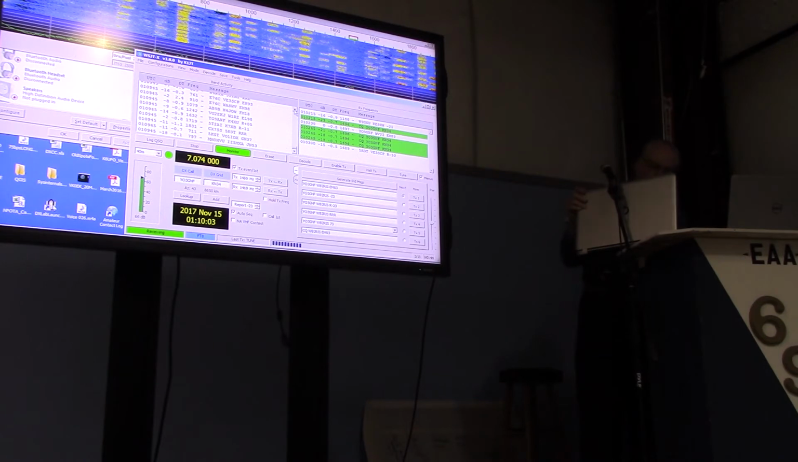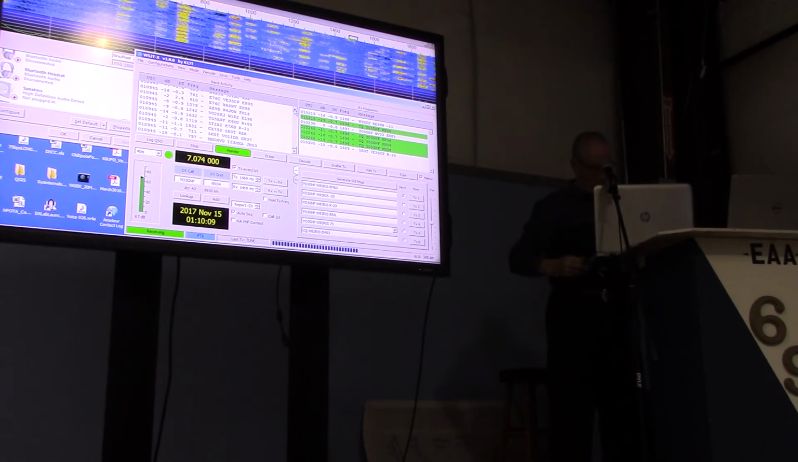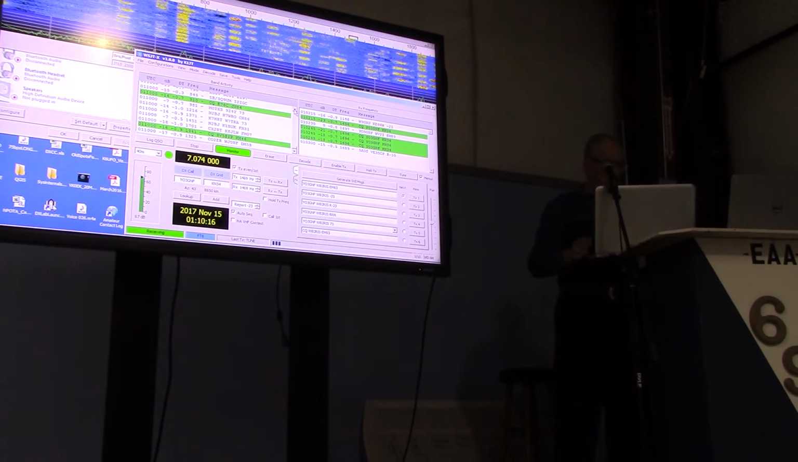So when the FT8 came out, apparently I'm in the same crowd as a lot of others, and it's very fast. You can have a total two-way exchange of information in 2 minutes. That's a lot faster than the JT65, which takes 4 to 6 minutes.